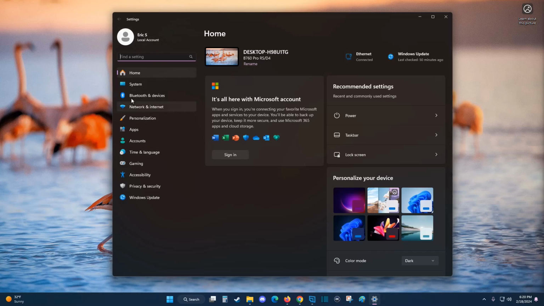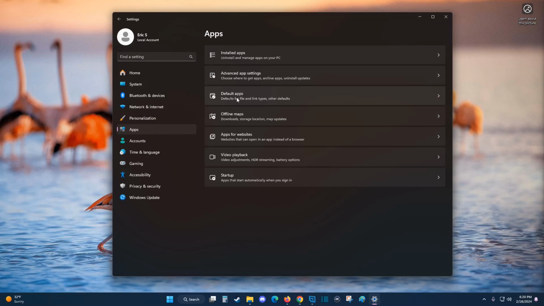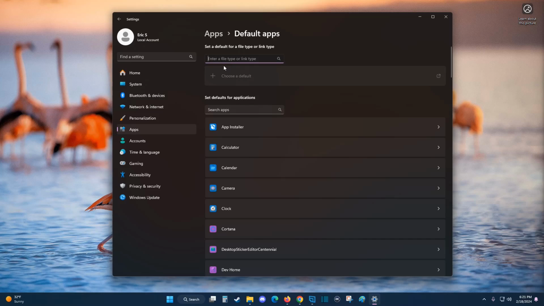In our settings menu area, what we want to do is go down and find where it says apps and click on that. And then we want to take a look at where it says default apps and select that option. And then in this search bar here at the top, we want to enter the file type or link type. So this file type is going to be a PDF, so that's what we're going to type in here. And then we can select the PDF option in this drop-down menu.